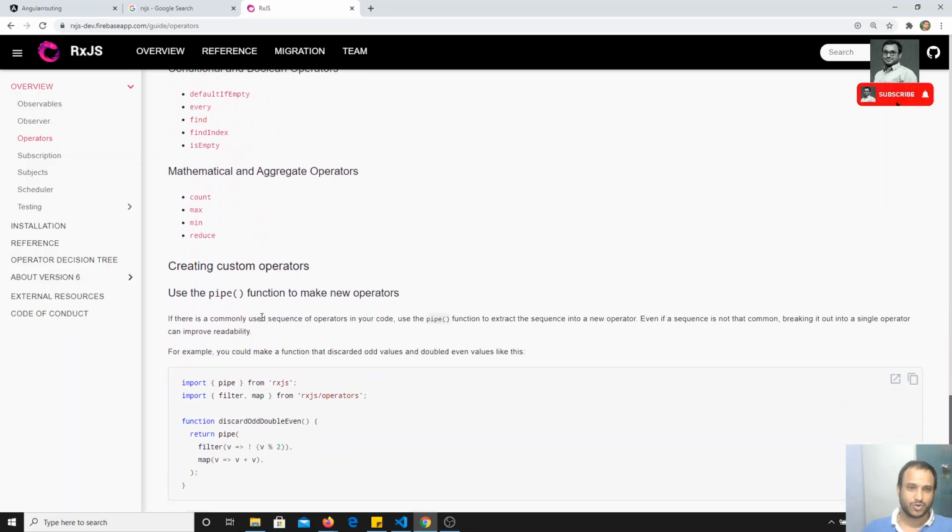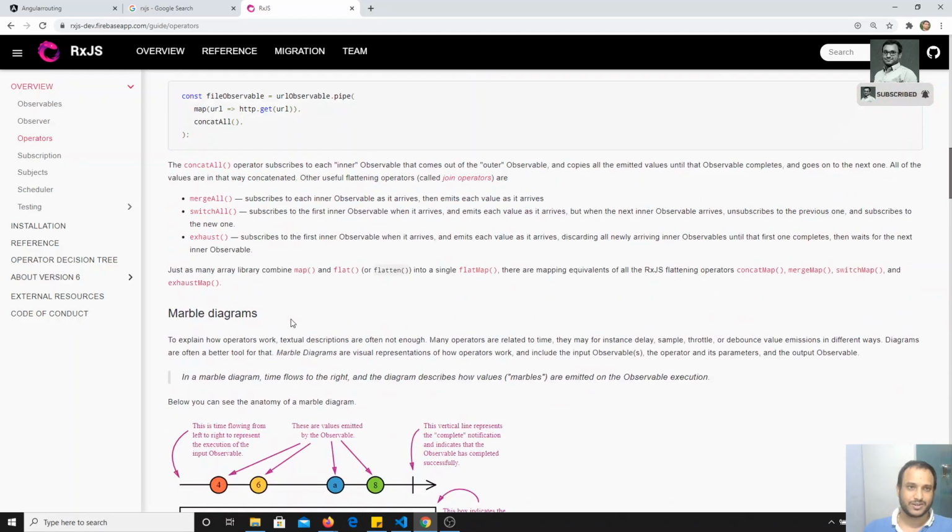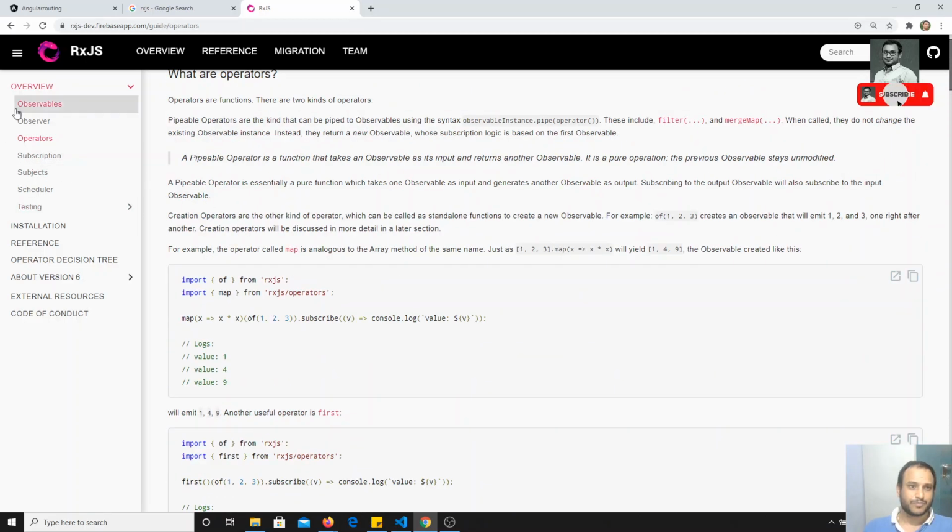If you want to know more about these operators, you can refer to the RxJS guide. Now we have learned what an observable is, what an observer is, what the operators are, and how to apply multiple operators. This is the complete concept of RxJS operators and observables. In this way we will be using the observables concept in all of Angular. Another concept that remains is the subject.